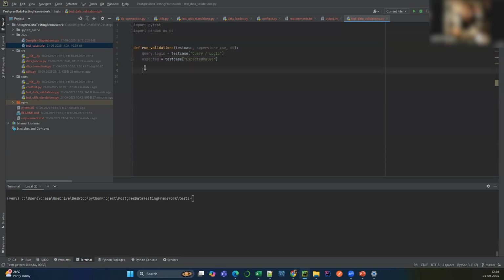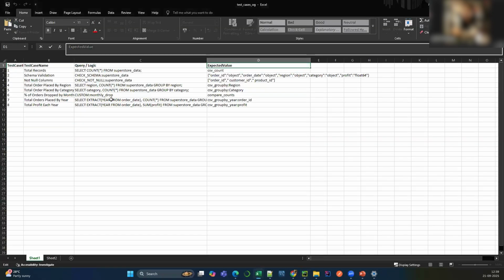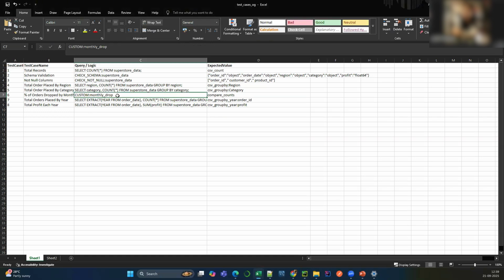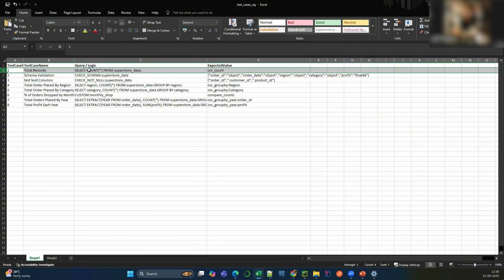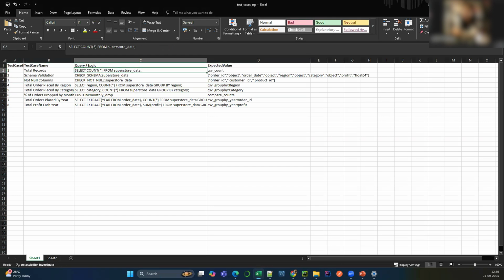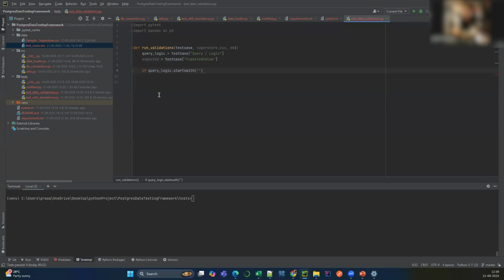Okay, we will run some checks via if. So if query logic dot startswith, now our queries start with select, right? But there are some custom queries as well. Now suppose this one will be a custom logic that we will be writing inside. So for a starter, we took these two examples, right? Row number 5 and row number 2. So these two queries start with select. Okay. So we will put this select over here if it starts with select, and that too in caps.